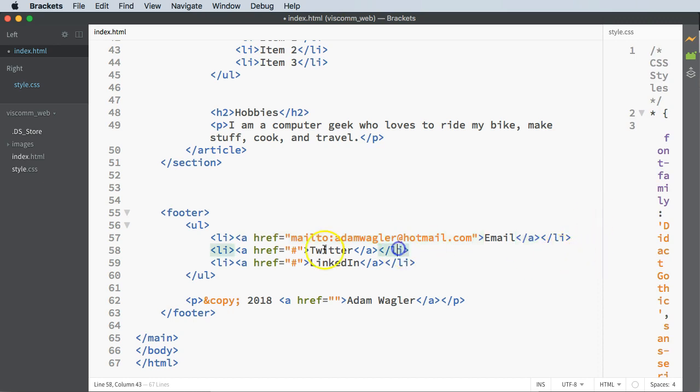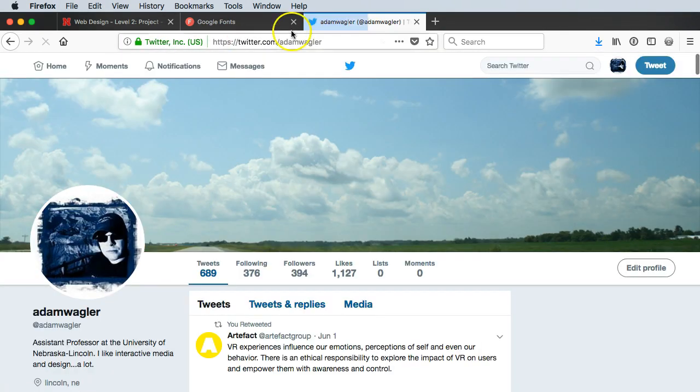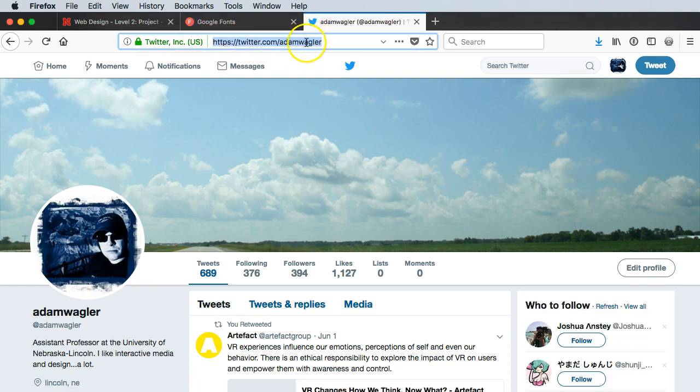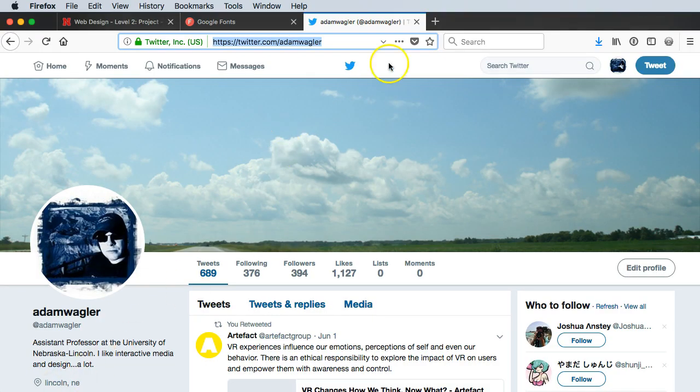Okay, so same thing with Twitter and LinkedIn. Now, this is where we need to write absolute paths. http://www.twitter.com. Now this is where it's probably easier just to go to Twitter and find your home page, copy all of this, and just paste it into Brackets here instead of typing it out. So I'm going to do that, and then you want to do the same thing with LinkedIn.